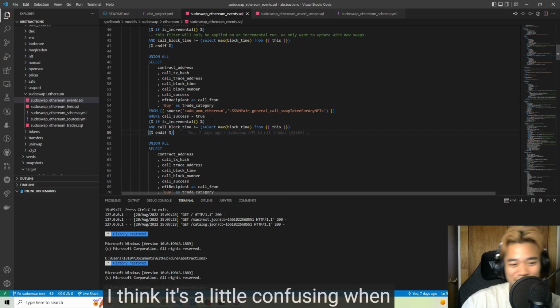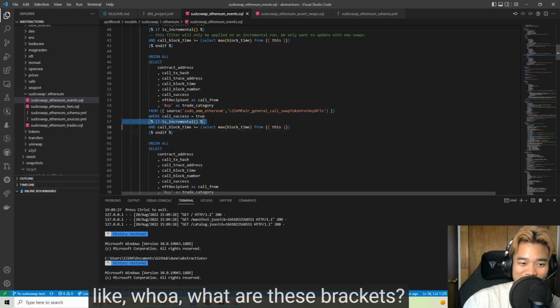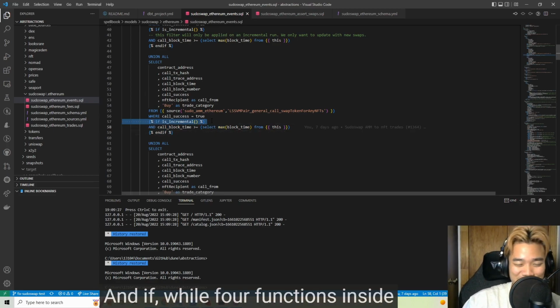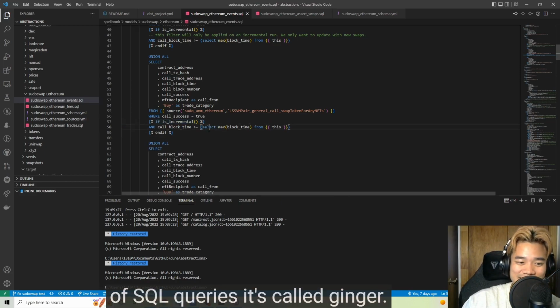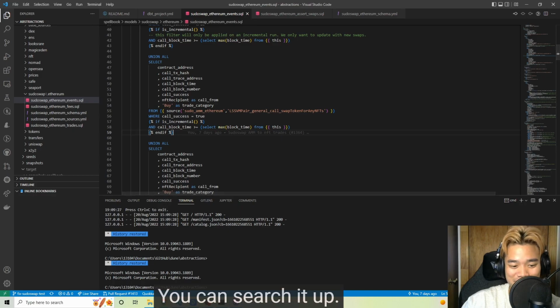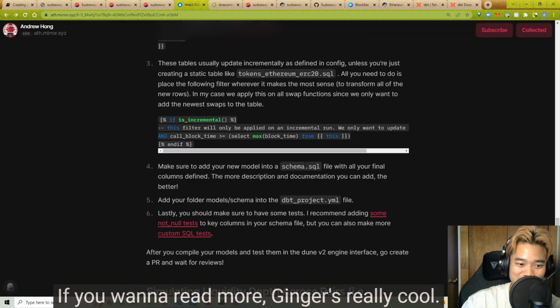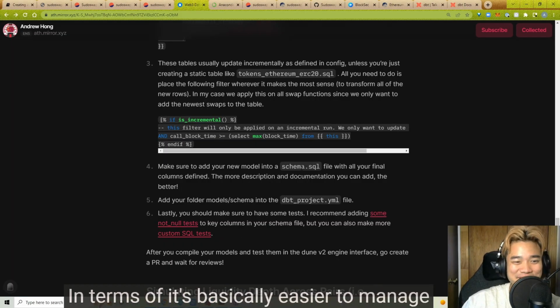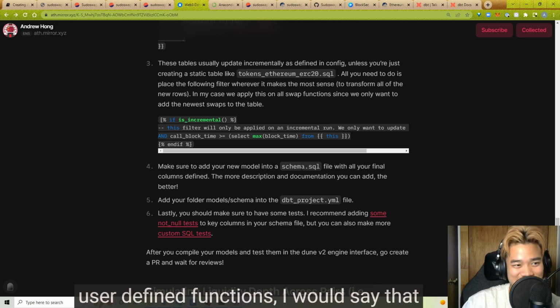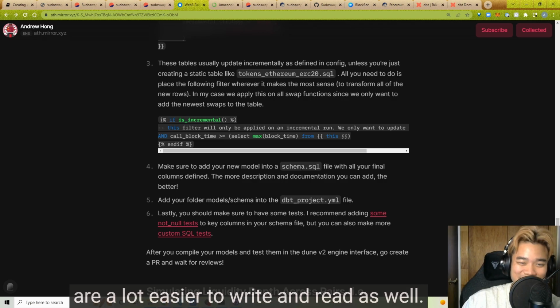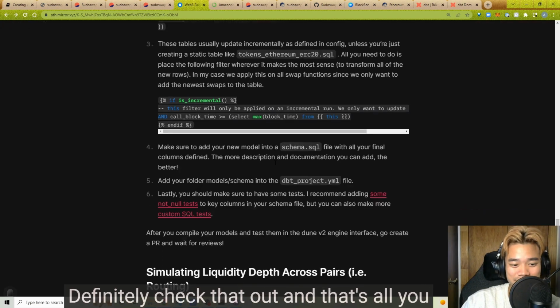I think it's a little confusing when you're getting started because you're like, whoa, what are these brackets, and if, while, for functions inside of SQL queries? It's called Jinja. You can search it up. I linked to it in the article as well if you want to read more. Jinja's really cool in terms of it's basically easier to manage user-defined functions, I would say, that are a lot easier to write and read as well. So definitely check that out.